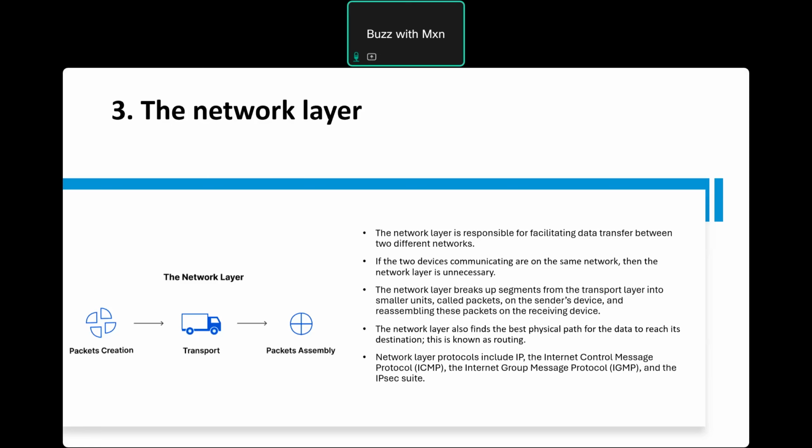The network layer breaks up the segments that it receives from the transport layer. There are some segments that are received by the layer 3 protocol from the transport layer. What it does is further break them down into smaller units called packets. So the terminology used in the network layer, when it divides the segments into smaller parts, is packet. It does this on the sender device, and reassembles the packets on the receiving device.